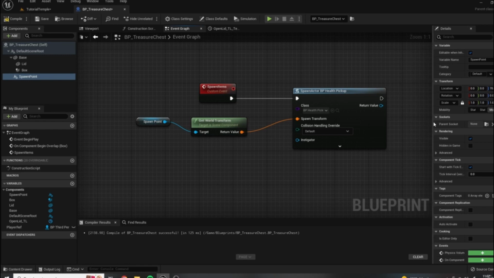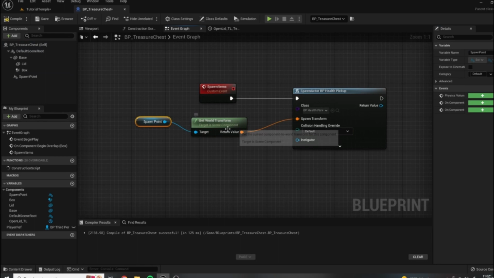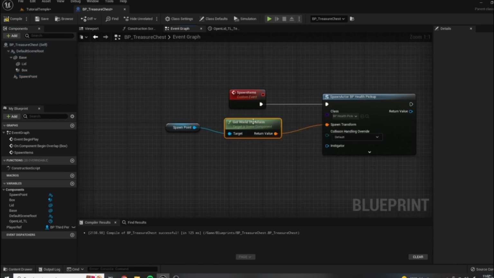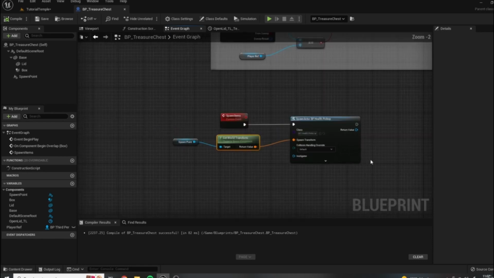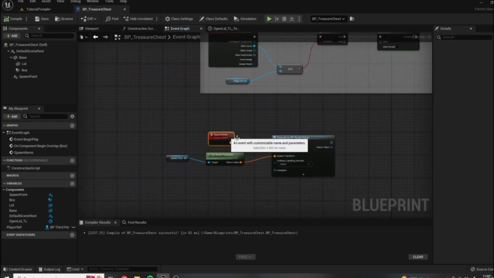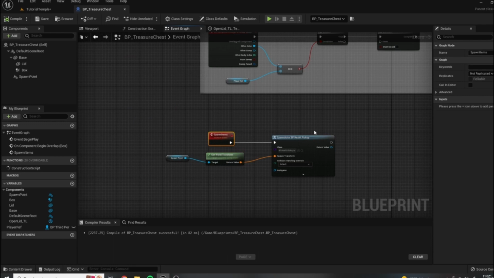So the only really pertinent information we are getting from this spawn point is the location, because the rotation and the scale are basically just at 0. But that's fine. We're just going to use the get world transform here to create our spawn transform. Okay, so let's just see what happens if we play at this point. Well, actually nothing will happen if we play at this point, because we are not calling this function anywhere.